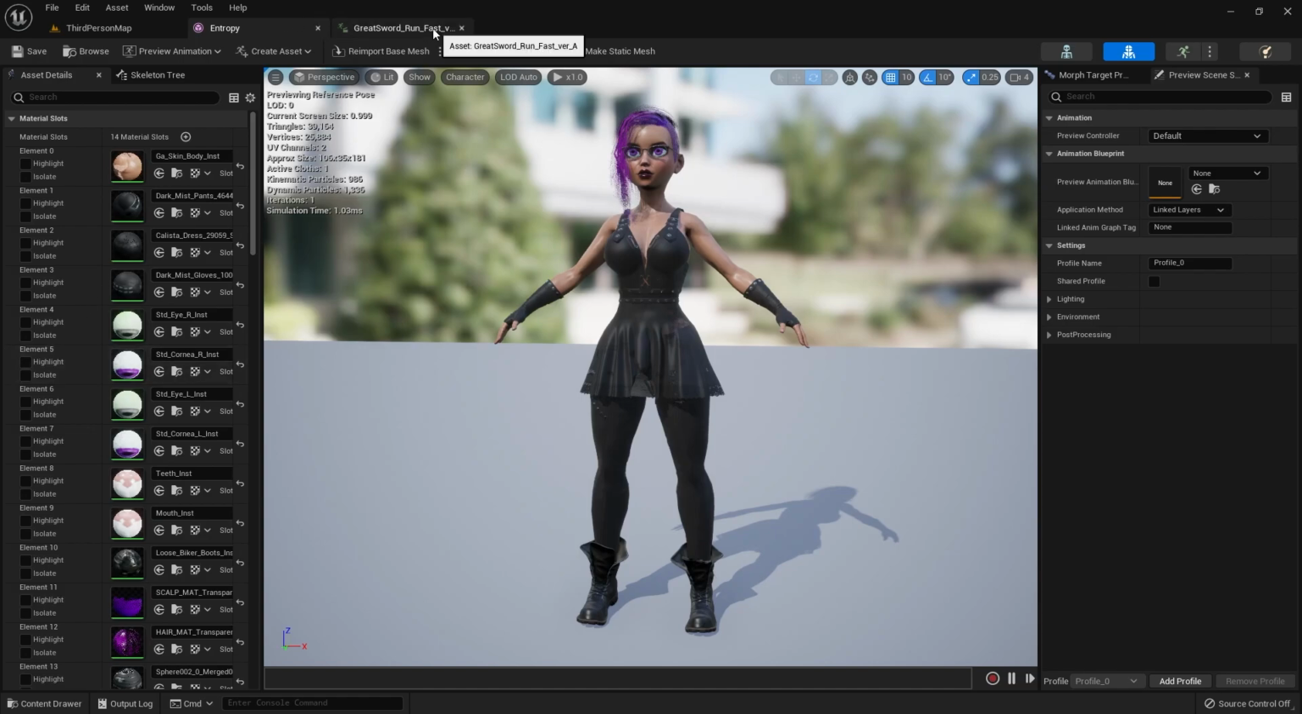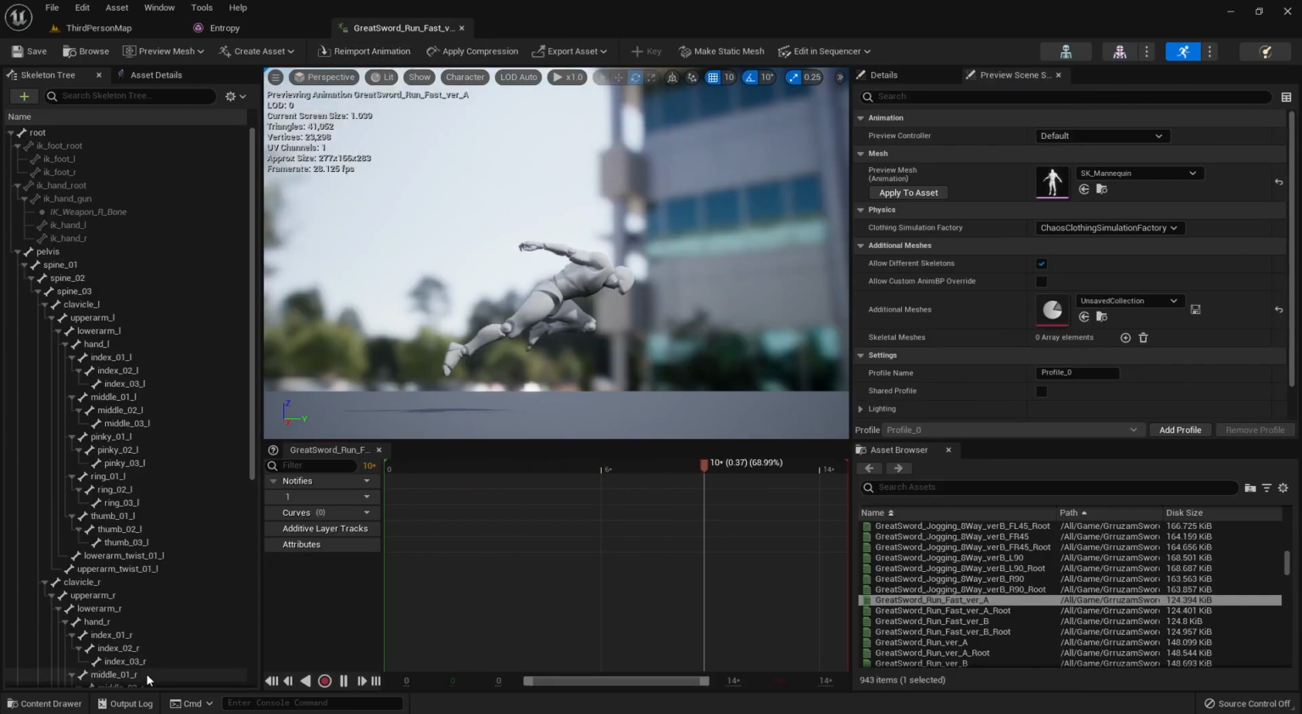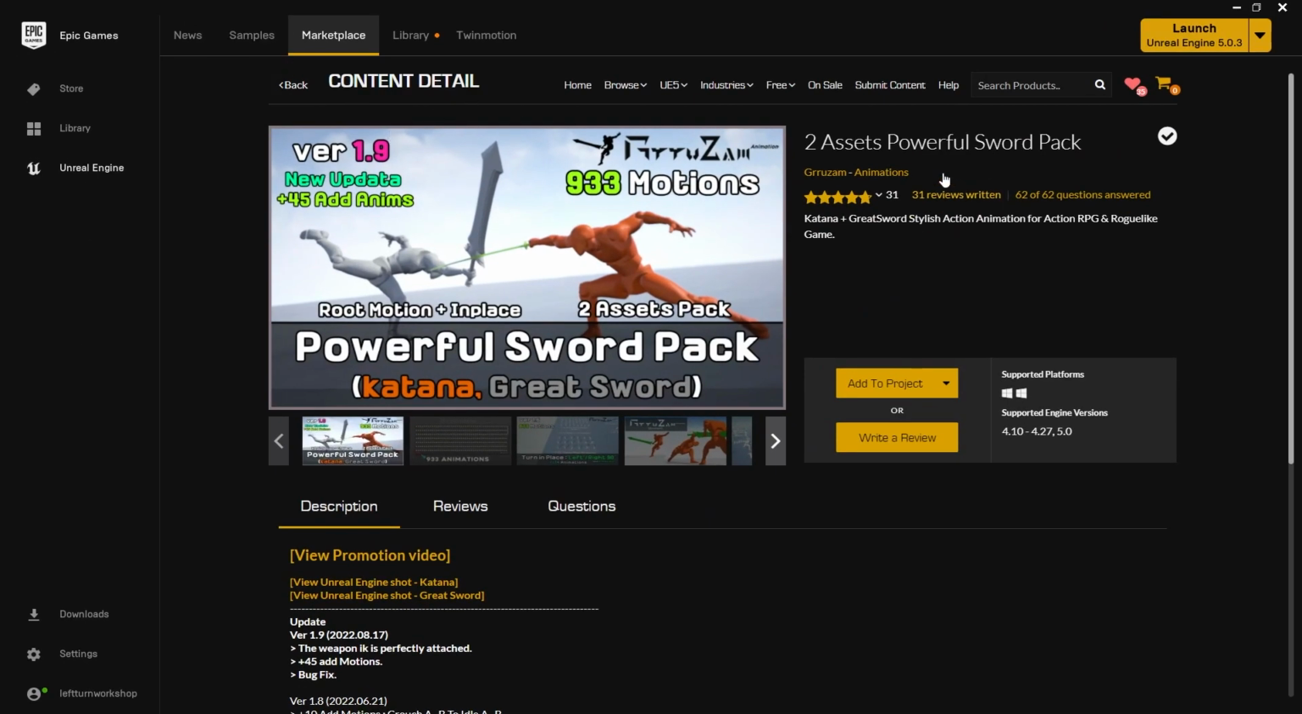So I got this animation pack, right? Let me see if I can bring it up. Okay, it's the Two Assets Powerful Sword Pack by Gruzum. It's pretty cool. I like the great sword. I think I'm going to use it actually with a baseball bat. Should be pretty cool. However, it is going to take a little bit of work to make these animations fit the character. So that's what we're going to do today.